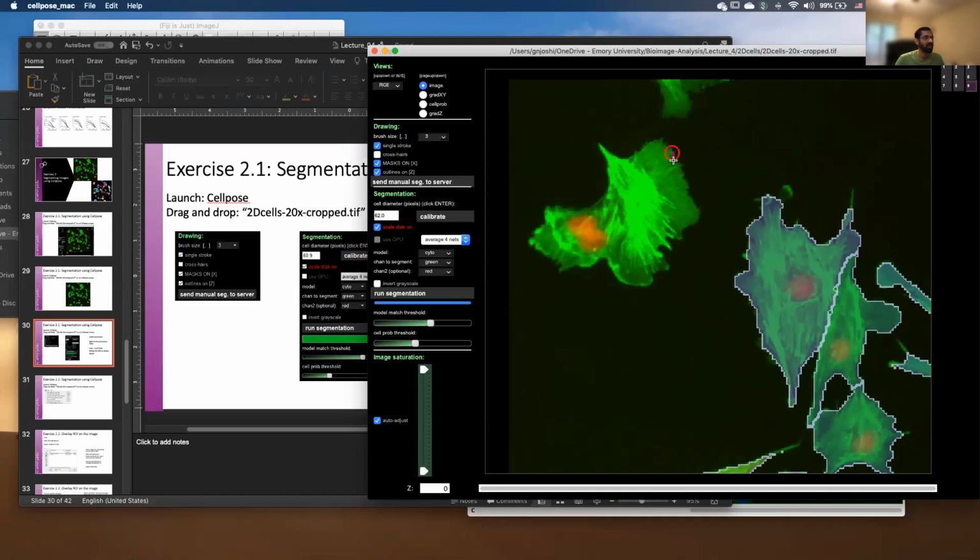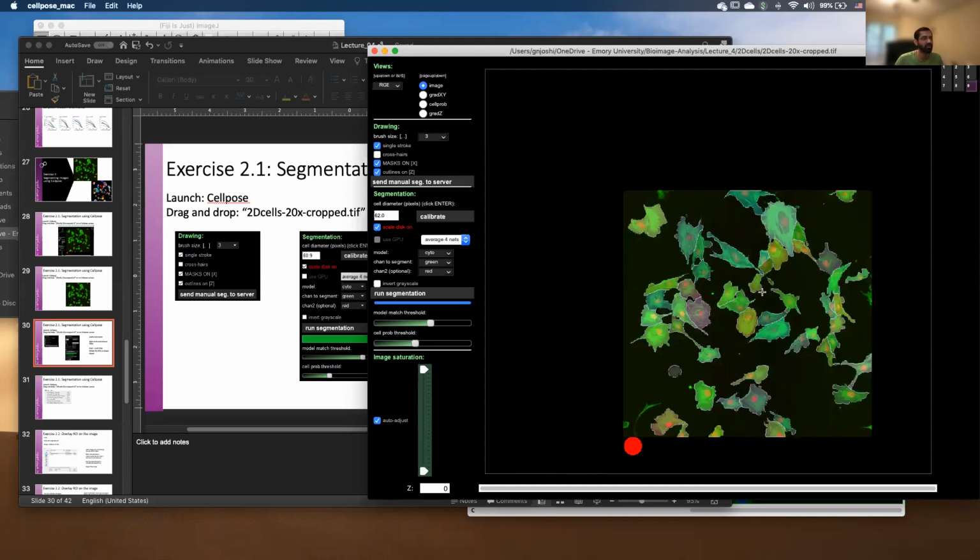So let's say I want to still remove some of this and I want to draw an ROI simply around this. So I right clicked and I'm just drawing an ROI around my cell. Okay, so I'm happy with that and that's good.